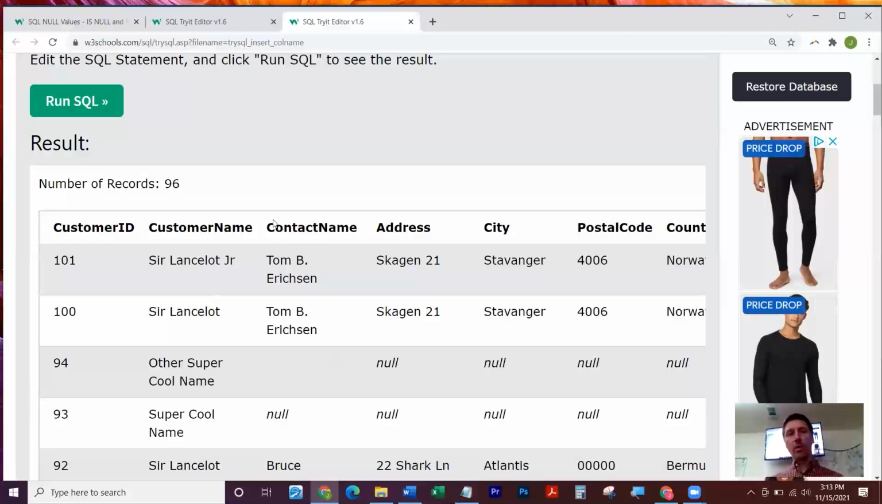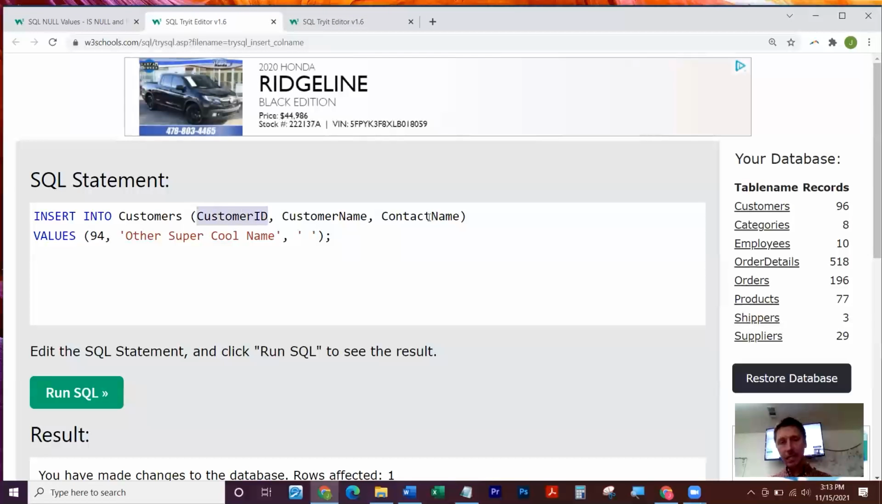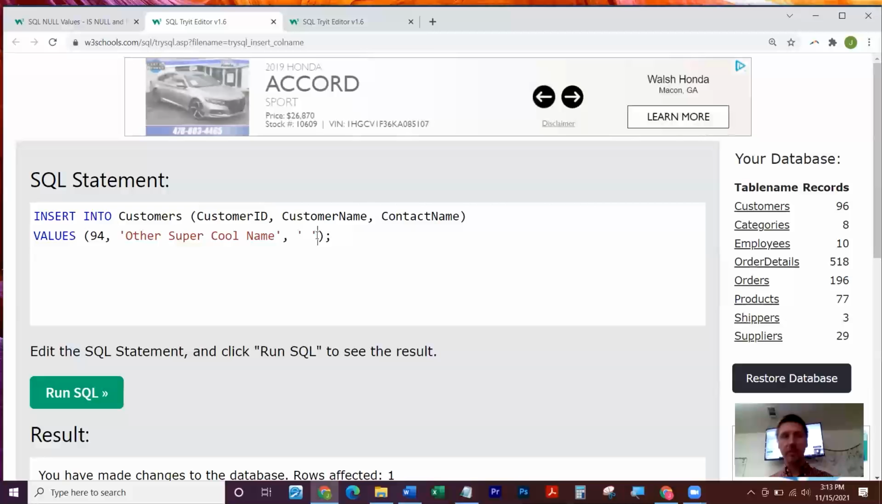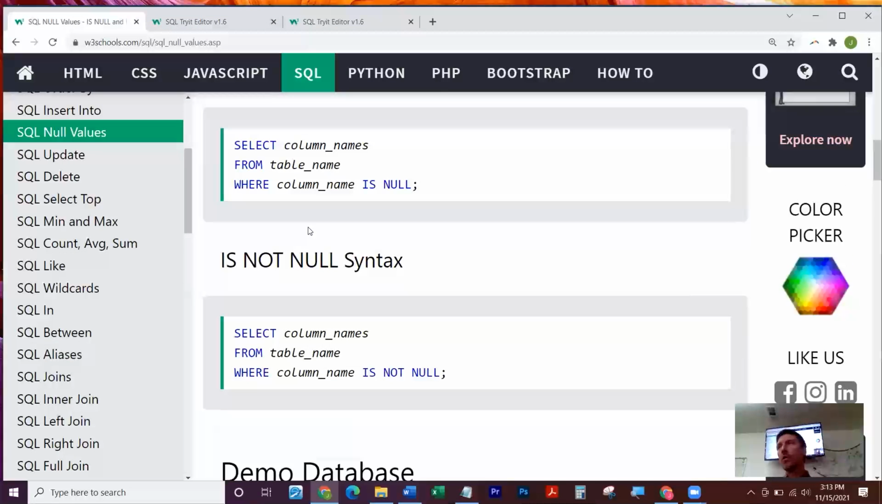So that's right, the order doesn't matter. You just have to make sure that if I put customer ID at the end of this list, then 94 needs to go at the end of this list, right? So now when you're dealing with null fields, you have to deal with them a little differently than other values. If I'm using that in a where statement, I have to explicitly say is null or is not null, right?